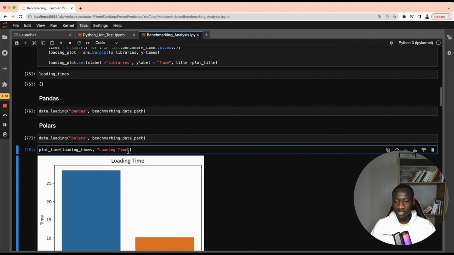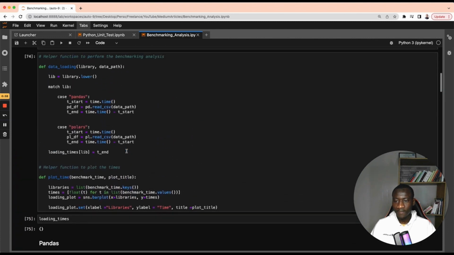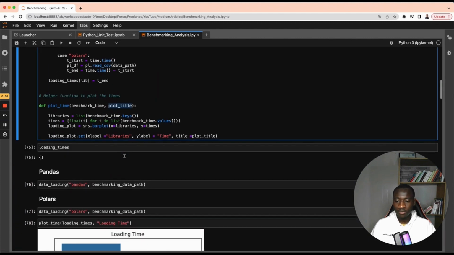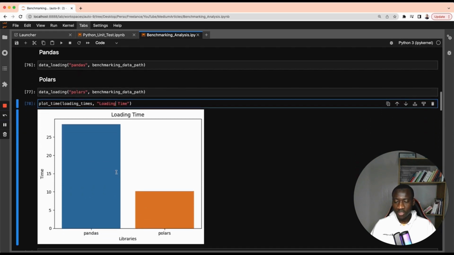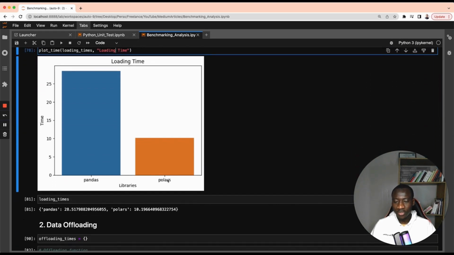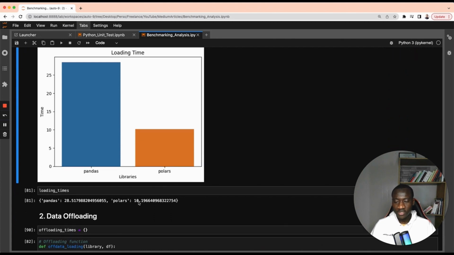This is what I was referring to when I mentioned the plot title. The plot title here is loading time. So in loading time, you can see that Polars is much better than Pandas. The execution time is 10.19 seconds for Polars and 28.51 seconds for Pandas. So for this first experimentation, Polars seems to be better than Pandas.